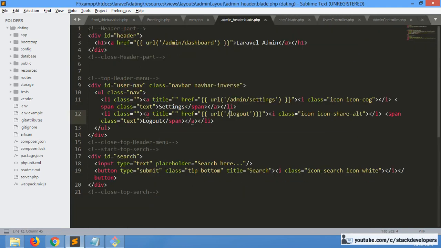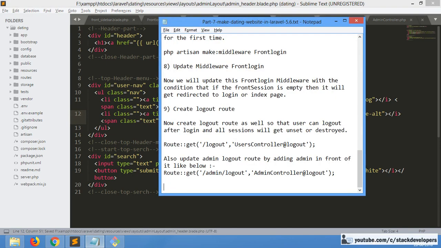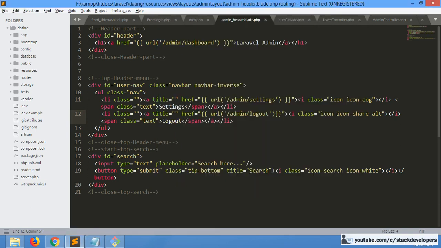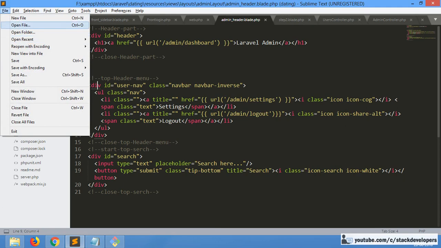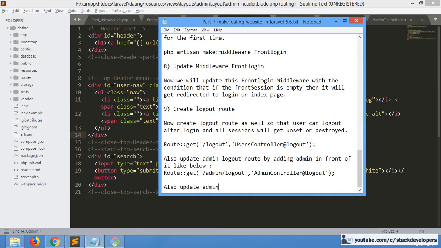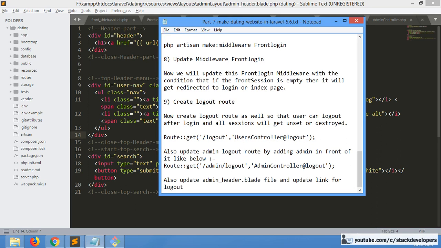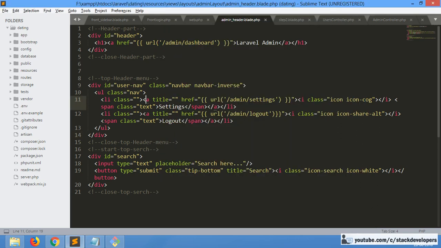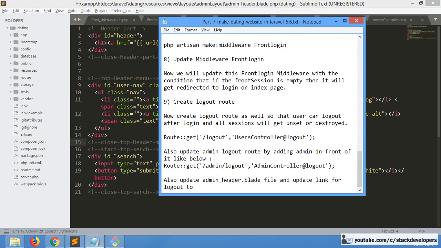Now in the settings file as well, admin design, admin header, here we also need to update the admin logout. So also update the admin header build file, and update the link for logout to this one. Okay, fine.